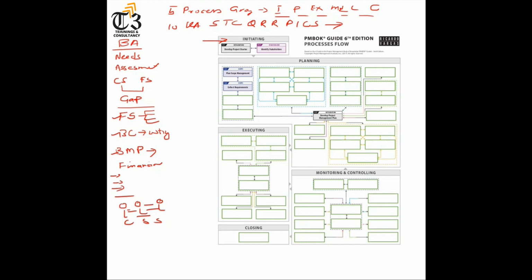You will collect the requirements by brainstorming, focus groups, facilitation, questionnaires, surveys, interviews, prototypes, mind maps, affinity diagrams, context diagrams, benchmarking, and so on. You can use any of them or all of them to collect the requirements. Which requirements do we collect? Business requirement, stakeholder requirement, functional requirement, non-functional requirement, quality requirement, project requirement, product requirement, transition requirement.